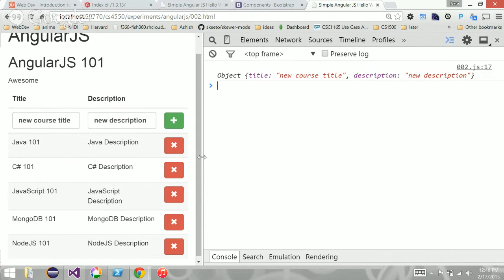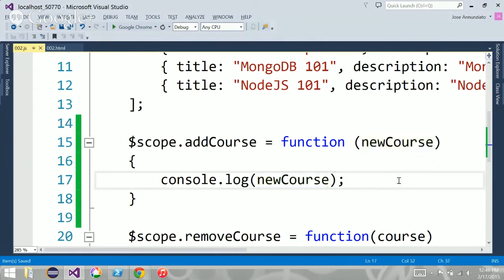I get an actual object. Okay. Everybody still with me? Did I lose anybody? Yeah. So I got an object. Very good. What do I want to do with that object? I want to just add it to the array, right? Isn't that what I want to do?